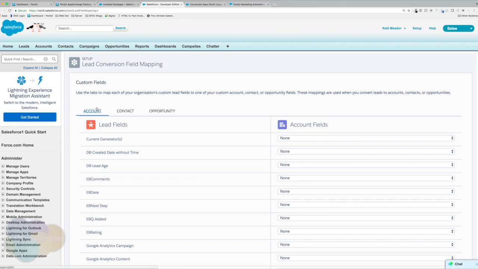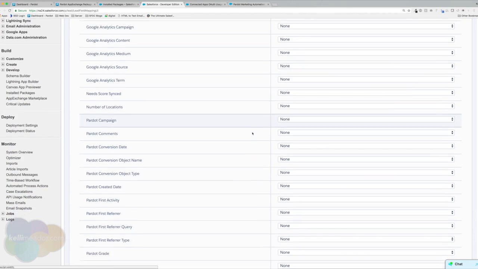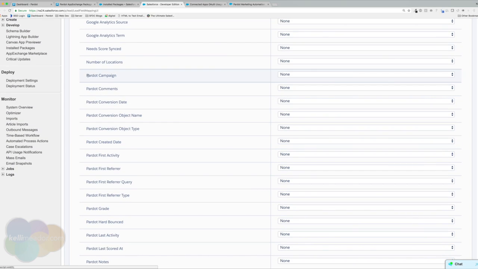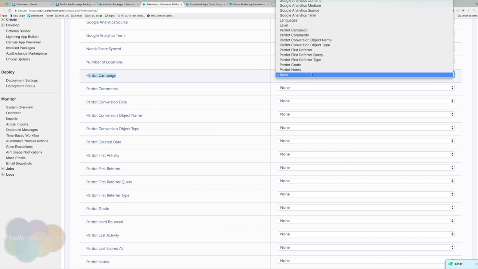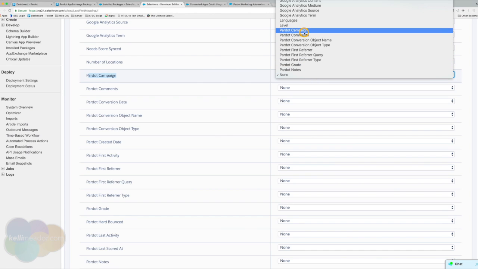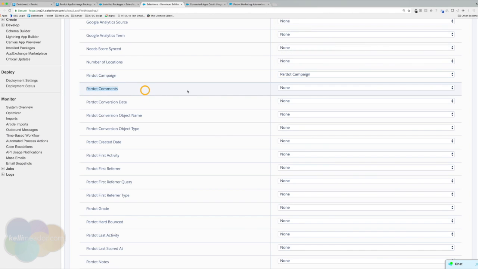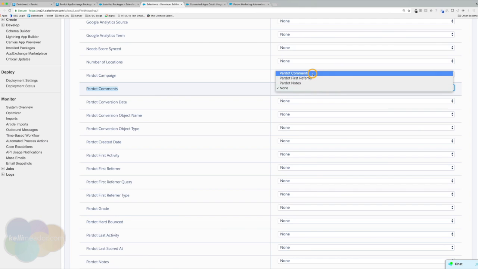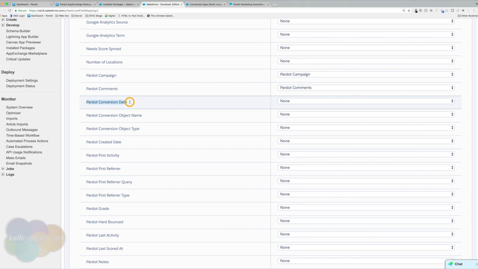So I'm going to jump away from account and I'm going to go over to contact. So we'll see that here are our lead fields and here are our contact fields. So I'm going to scroll down a bit until I start seeing my Pardot fields. Right here, we'll notice that we have Pardot campaign. So let's go ahead and add in here Pardot campaign. We have our Pardot comments. Let's add Pardot comments. We have our Pardot conversion date.